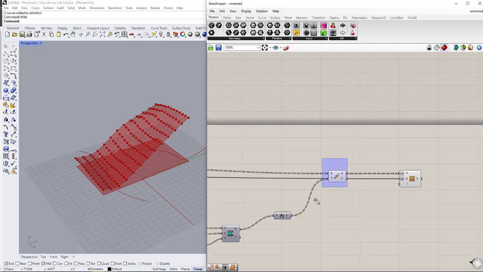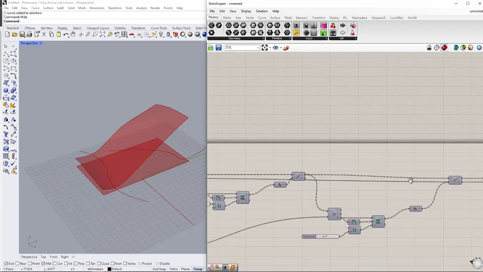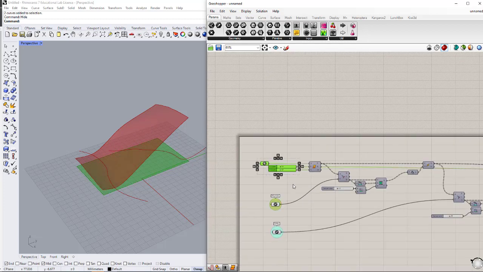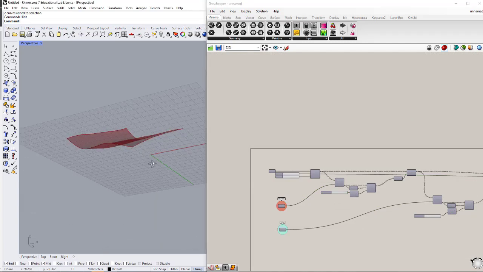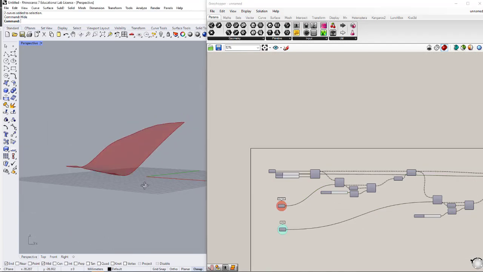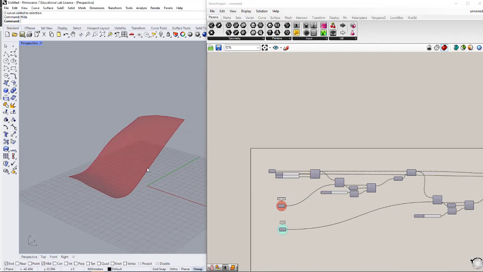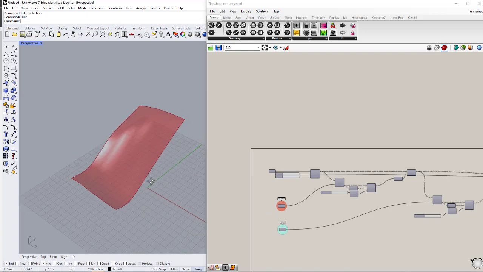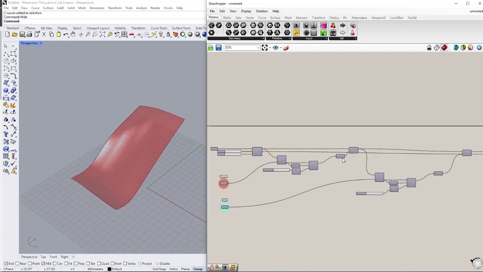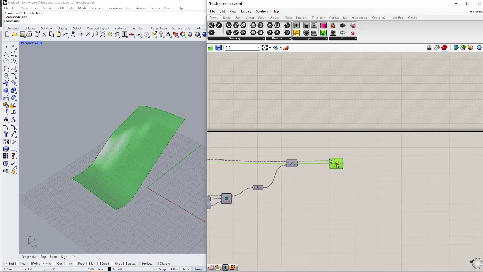And now this surface is made. So let's just hide the first surface that we had, and also these two curves. And as you see, now we have a surface that has been deformed based on these two curves that we introduced. And now I want to use this surface as the first surface of my waffle.